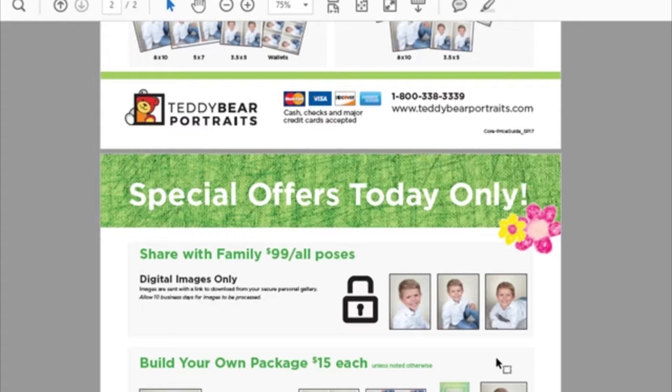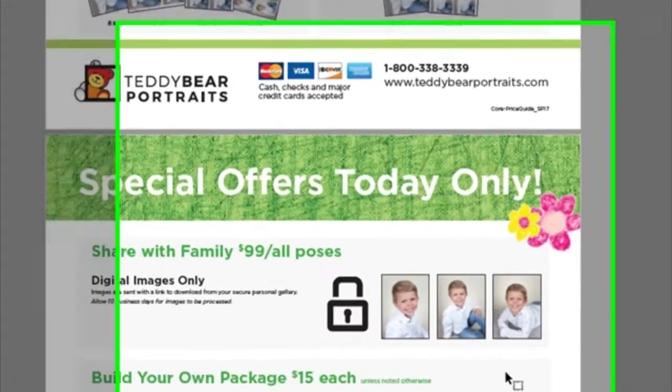Remember, there's a minimum of 3 poses, but we do ask photographers to try to get at least 6 poses for each child if possible. For the digital images with the Super Saver package, parents also receive all of the poses with the Super Saver package, not just the 3 poses that were selected for that package.